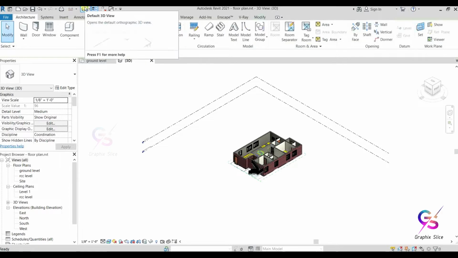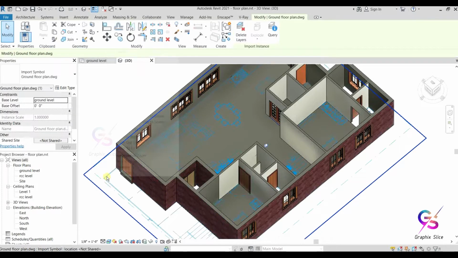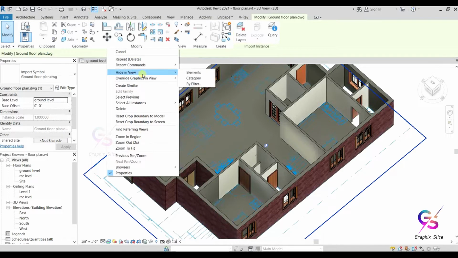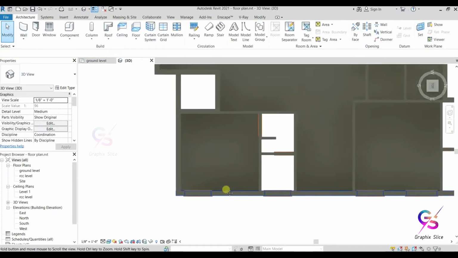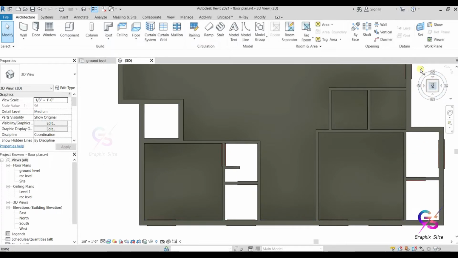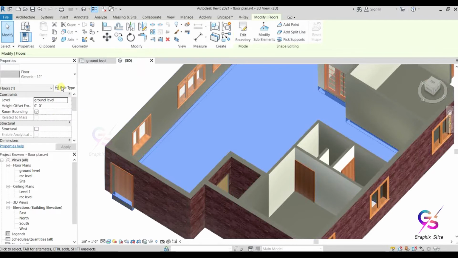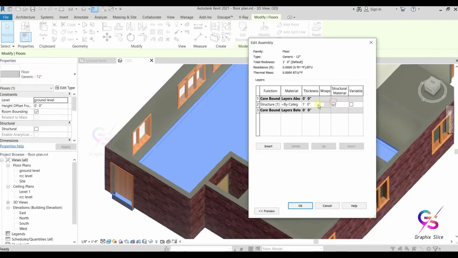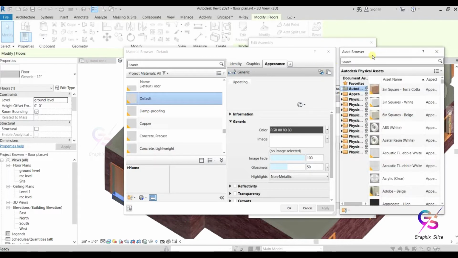So go to the 3D view. In 3D view, see here, it shows like this. I'm going to hide the plan. After hiding the plan, go to the top view. In 3D view, you can change the material of the floor also. By using the edit tab, go to the material library. In appearance, use replace asset. In the asset browser, you can change the material.